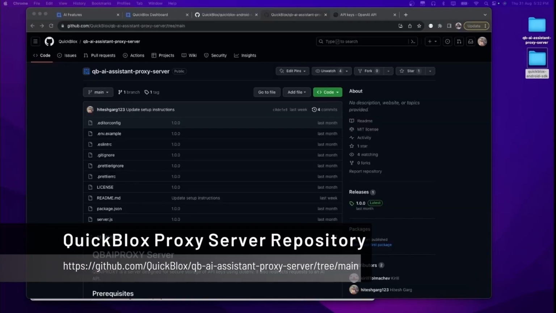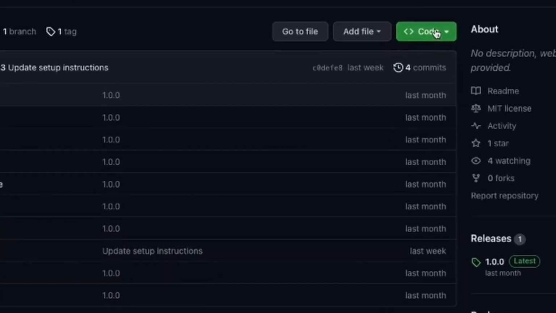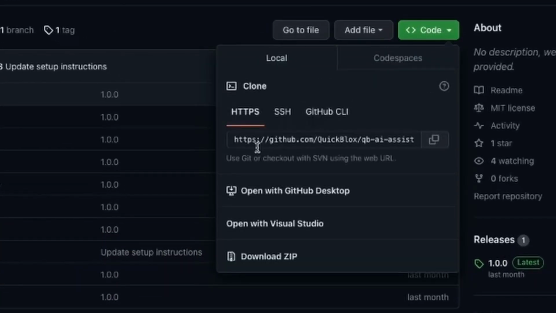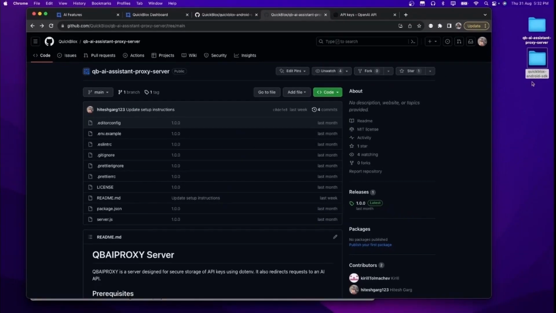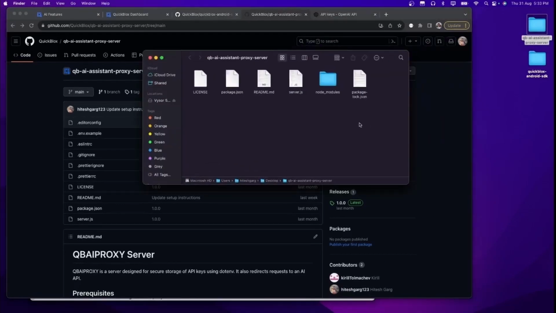Now again, back in our Chrome window, we can head over to the repository of the proxy server, the link to which we will provide in the description section of this video. Here again, we need to clone this repository. We can do that again in two ways. Either we can use the git clone command and paste this link here, or we can use the download zip button here. Either way, once after cloning the code base, it will appear like this.